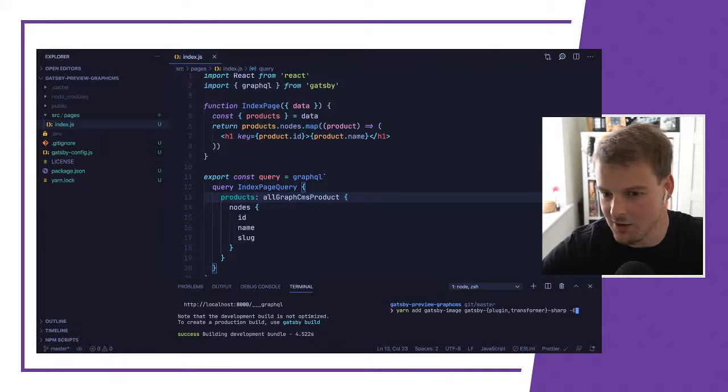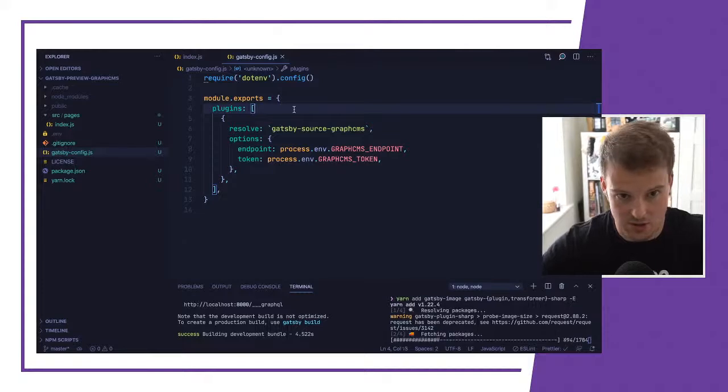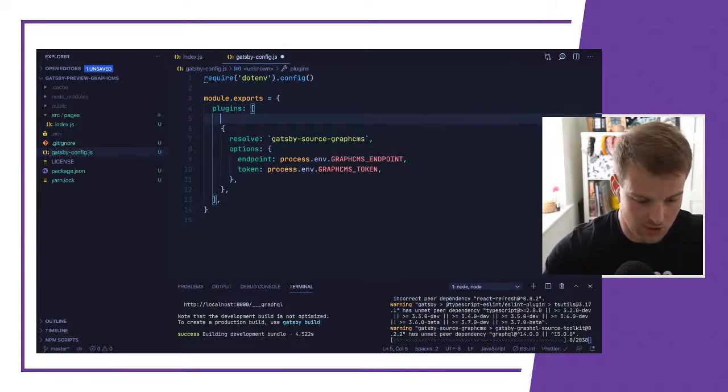Oh, how convenient, I already have that command. So we need to update our config here to include these new plugins and transformer.